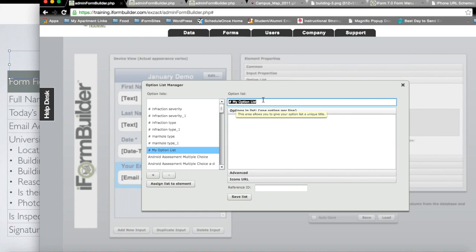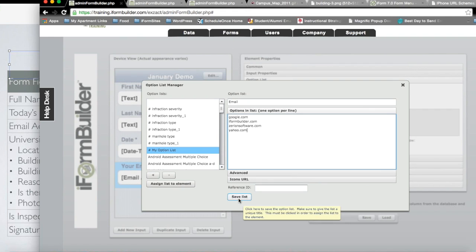But the first thing that you want to do here is create an option list name and just call this email. And I would do google.com, iFormBuilder.com, ZerionSoftware.com, as well as yahoo.com. I want to save my list.